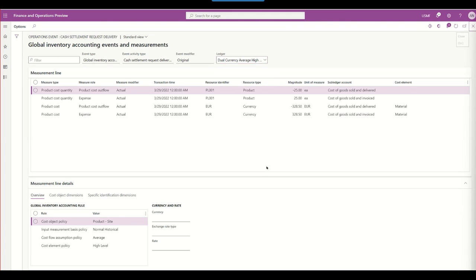There are additional postings that may occur, for example, when you have a variance between the product receipt price and the invoice price, but this is just a basic example to show you how to navigate to the forms and review the results. With that, I'm going to turn it back over to Rachel to talk about how we can do reporting on global inventory accounting transactions.